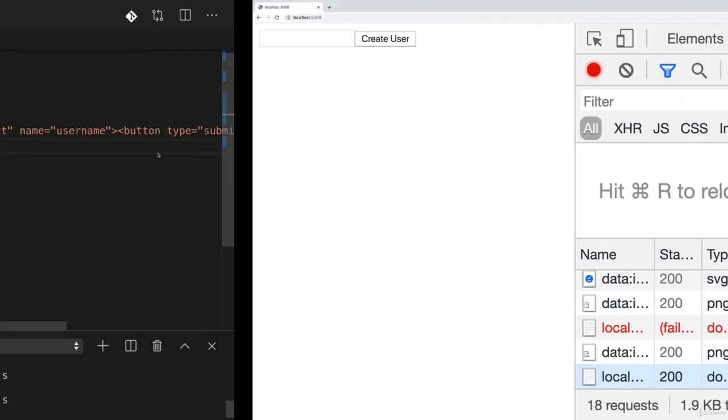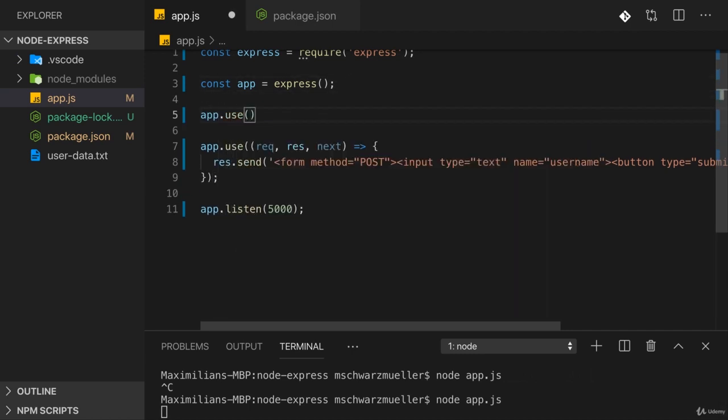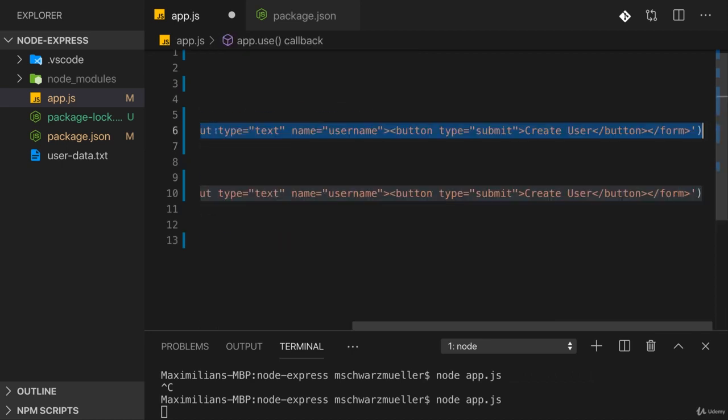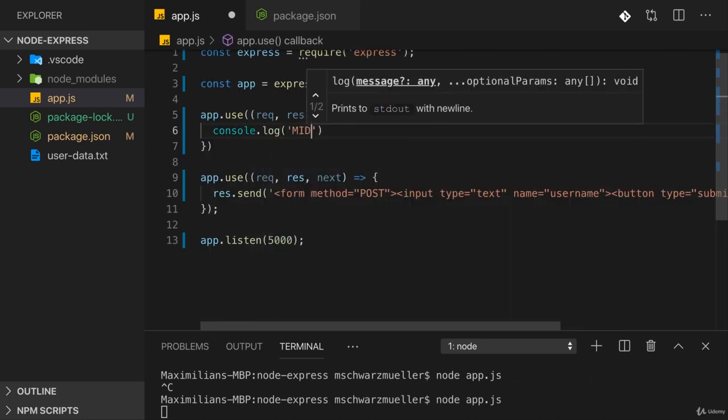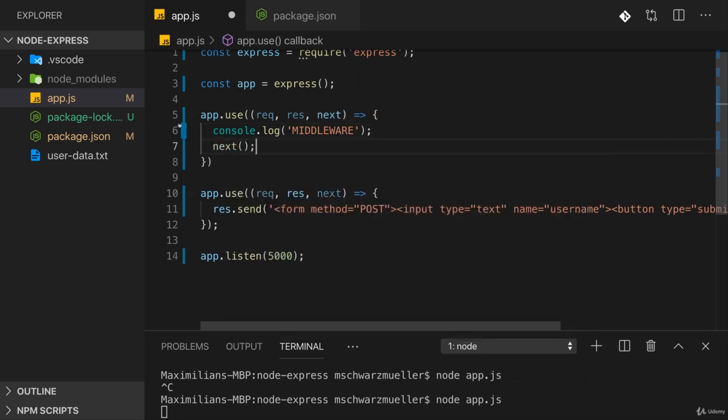Now that form is of course nice to have, but it would also be nice if we now could do something useful with the post request. For that, let's add another middleware. A middleware which is also reached, and I will copy that middleware function, and for the moment I will just console log middleware here, and then call next, so that this middleware does not send back a response, but does something, in this case just log something, and then forwards the request to the next middleware in line.